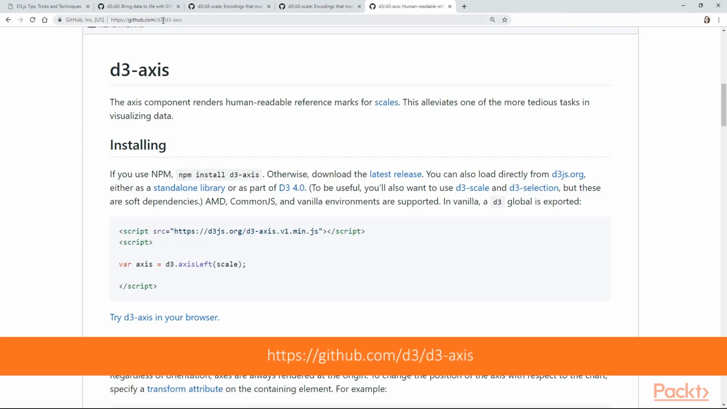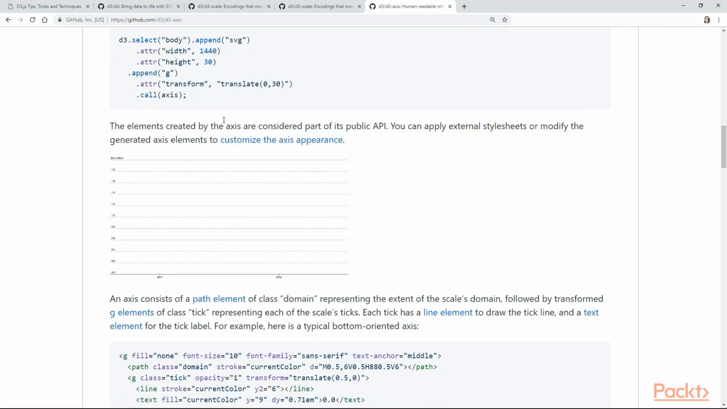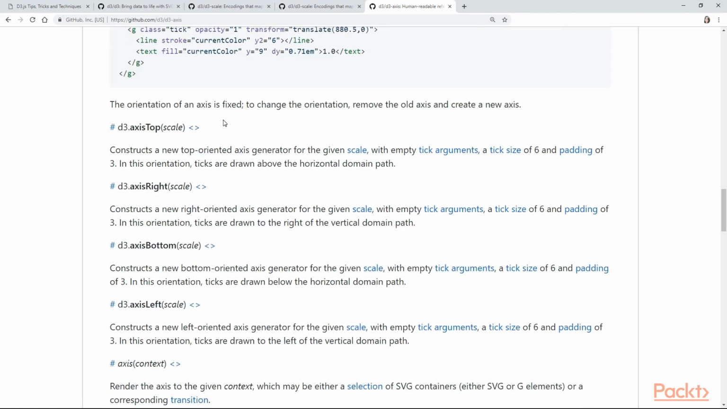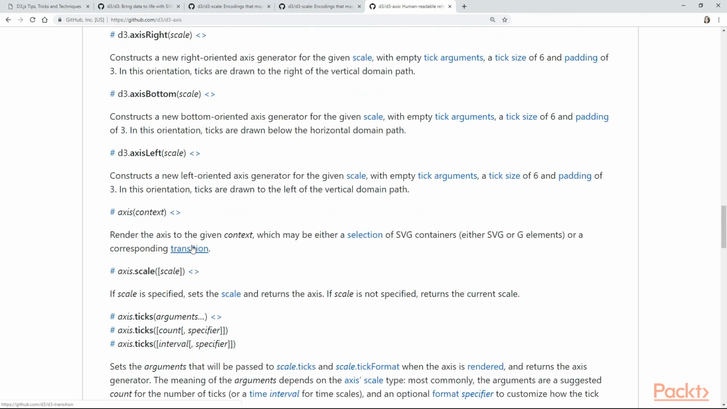Again, GitHub, d3/d3-axis, and you will be able to find this link also in the resources section. So here I have the D3 axis. The axis component renders human-readable reference marks for scales, and yep, we just used scales. If you scroll down just a little bit, then you will find these things right here. You will see that you can use d3.axisTop, Right, Bottom, and yep, that's what we did. Left, and of course you can have a lot more information. Great, let's go back to the text editor and keep coding.